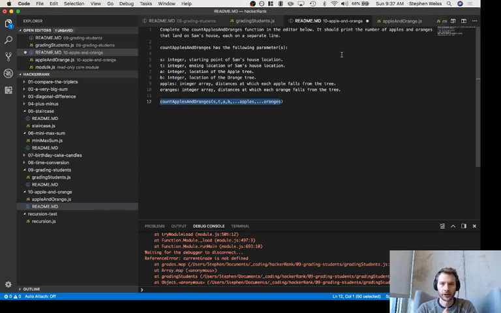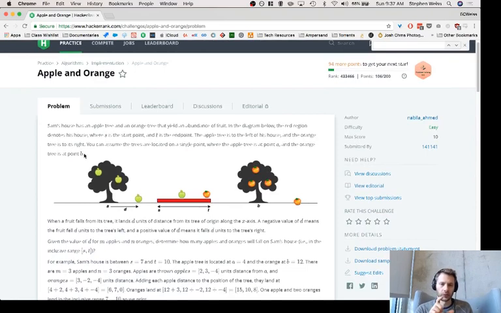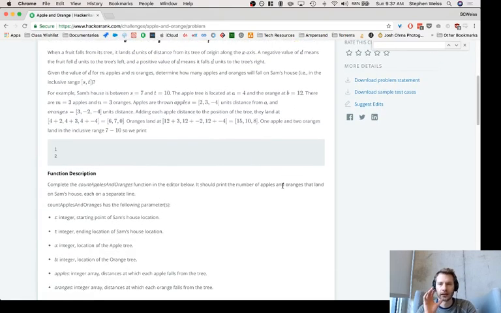Okay, so I'm actually really excited about this problem. It's called apple and orange, and I've been reading about it a little bit. But basically, what we've got is this red line is our house, and we've got an apple tree to our left and an orange tree to our right. And what we want to know is for all of the apples and oranges that fall, how many of them land on our house? So we've got a bunch of parameters, and it's thinking about space in two dimensions.